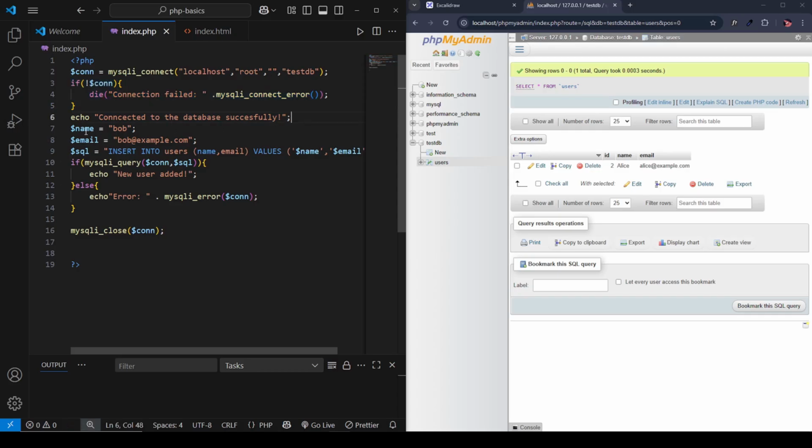Now to insert data into our table, we have created 2 variables. One is called name, another is called email. So inside name we have Bob, and inside email we have bob@example.com. Now we have run an SQL query through this string variable. So our SQL query is insert into our users table. Inside our name and email columns, we have inserted the name, that is Bob, and our email, that is bob@example.com.